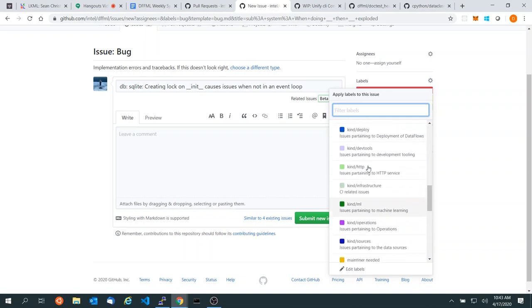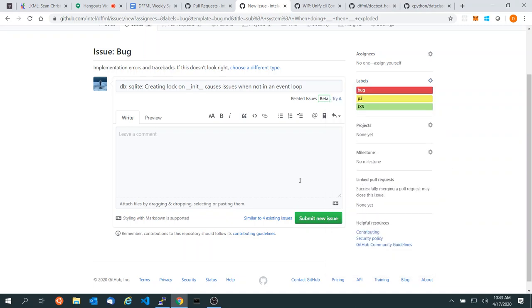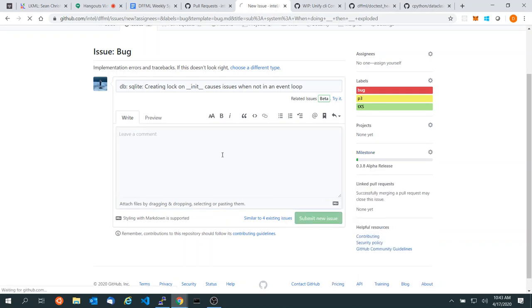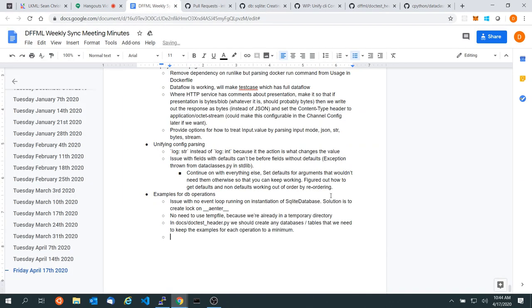Let's see. Oh, I guess we need a kind label in here. I was trying to give things a little more organization recently with the issues. Let me just say, so you can just close this issue when you push that change. Cool. All right. Yay.